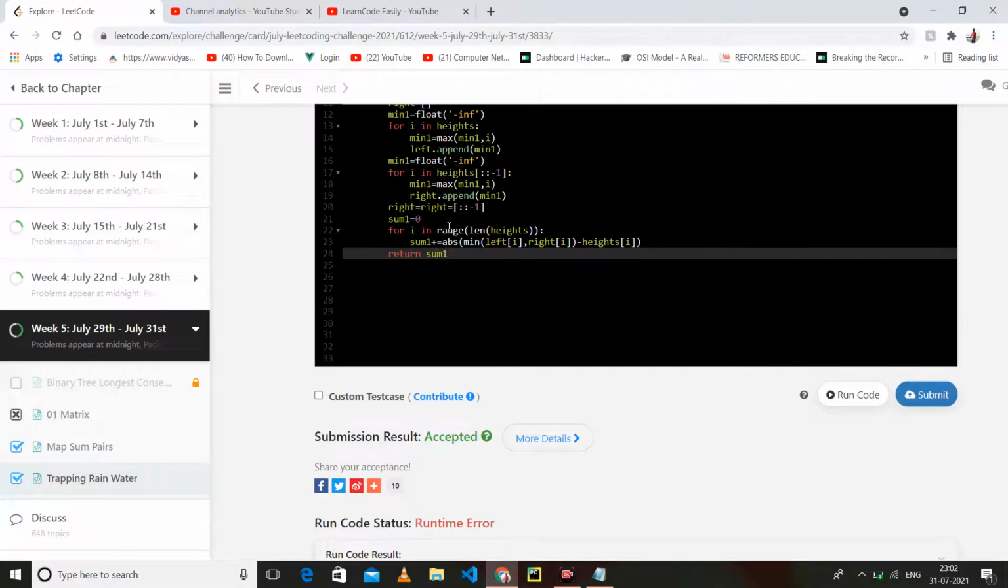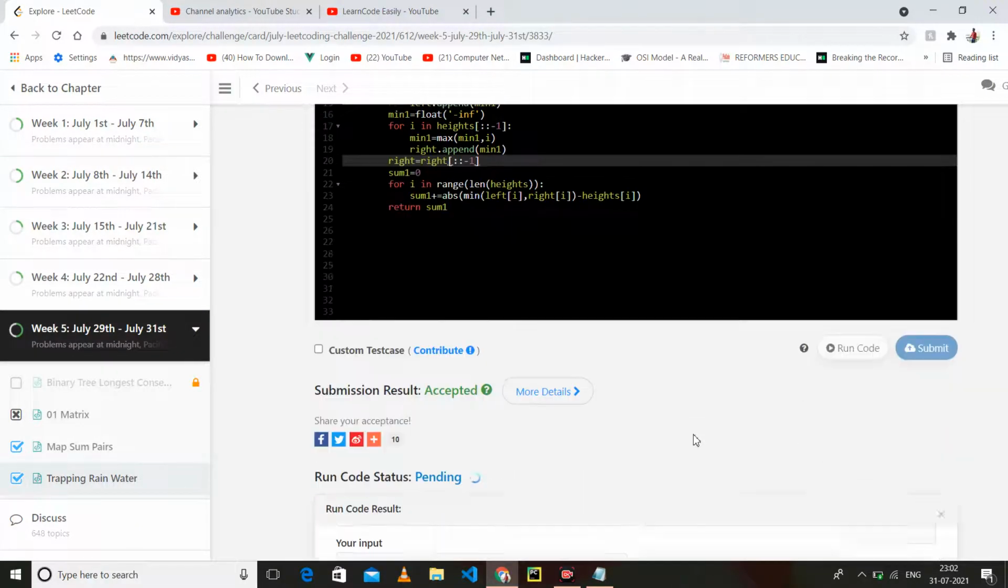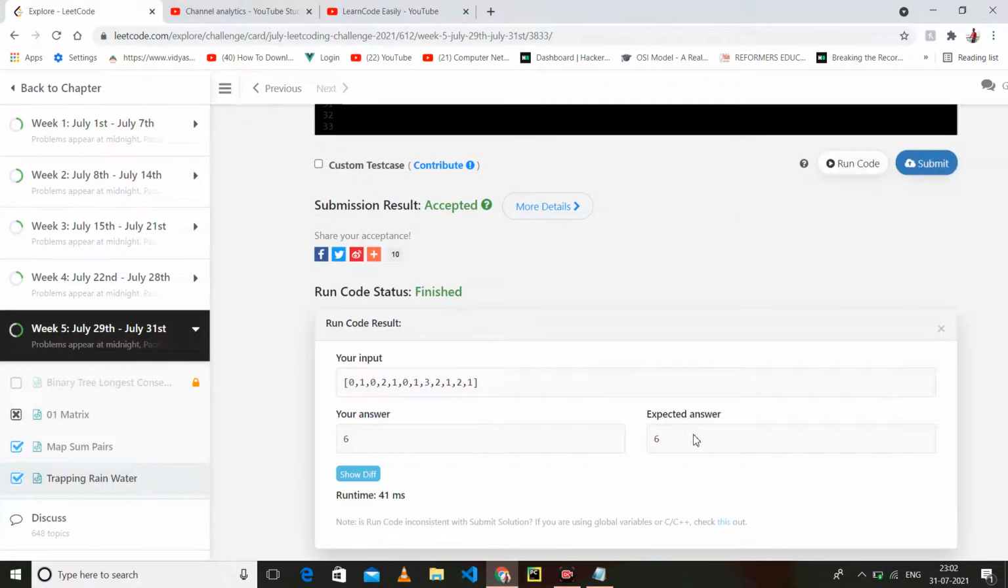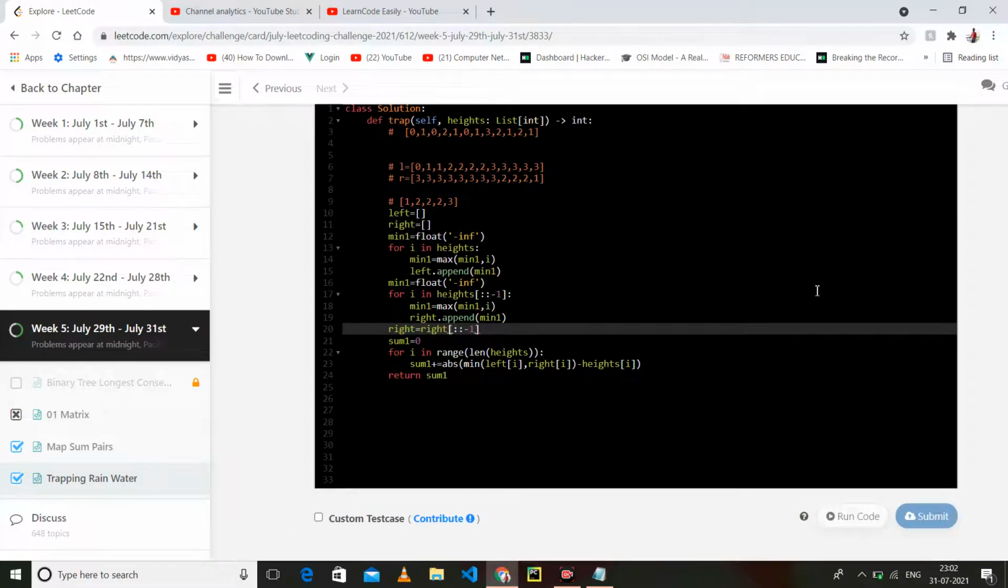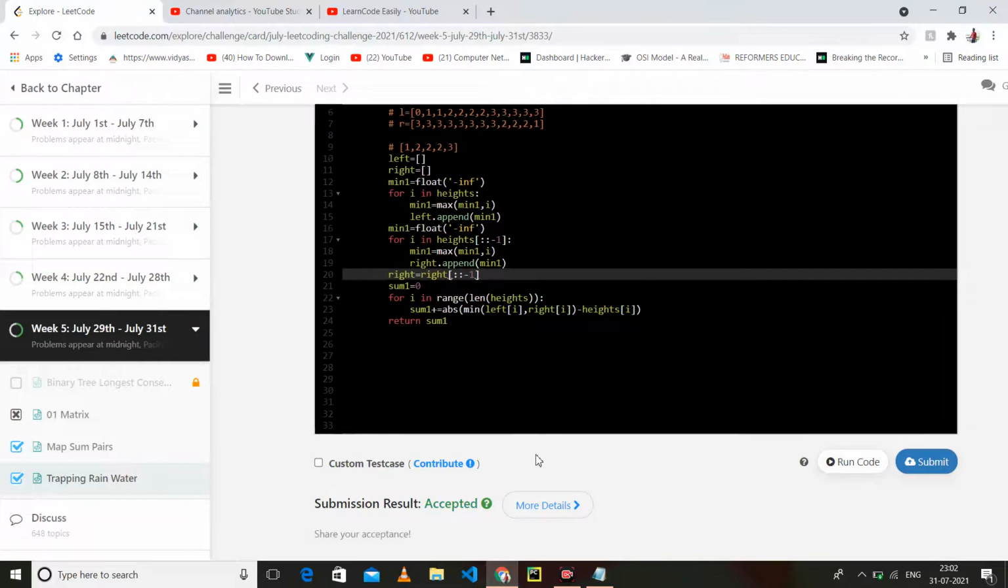So it is invalid syntax. So let's run it again. So it has been run. Let's submit it. So it has been accepted as well.